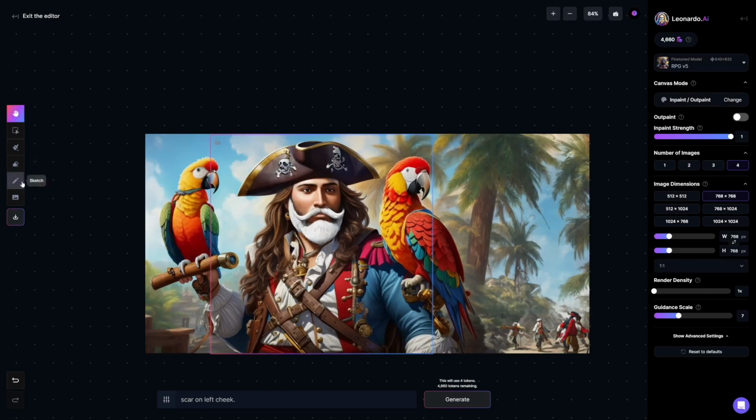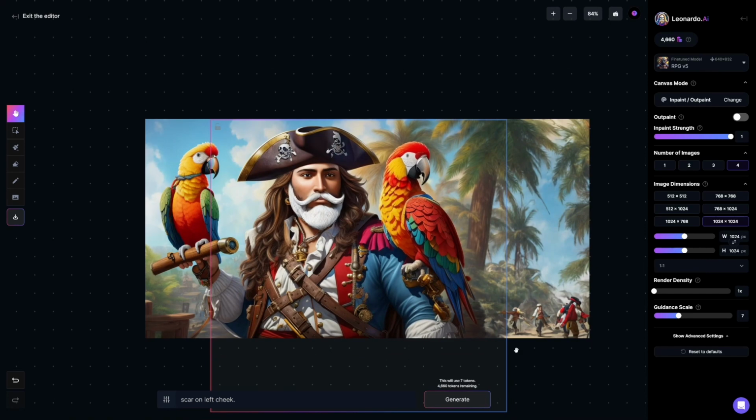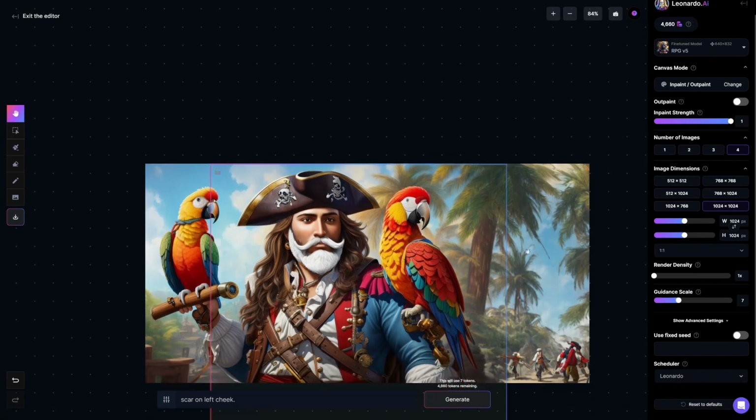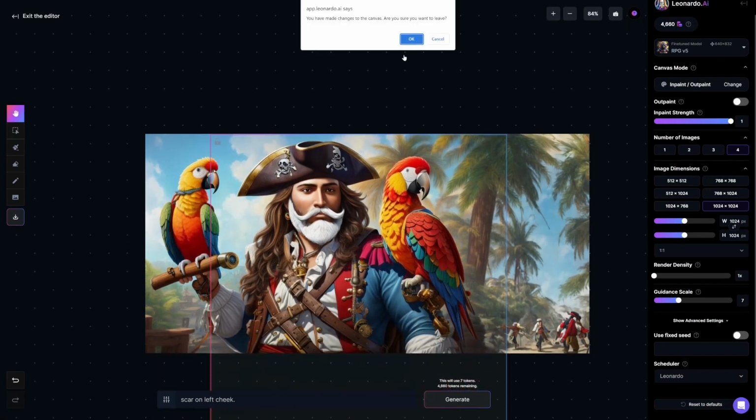So the last option is sketching, and I'll show that more in an advanced guide. You can change the dimensions of the box that you're outpainting in very easily over here. I'll just run through the last ones here. Your aspect ratio, your render density, and your guidance scale. This is big on how strongly your prompt is weighed, same as before. Now you can also use a fixed seed and a scheduler here, and I'll show you more of that in an advanced guide.